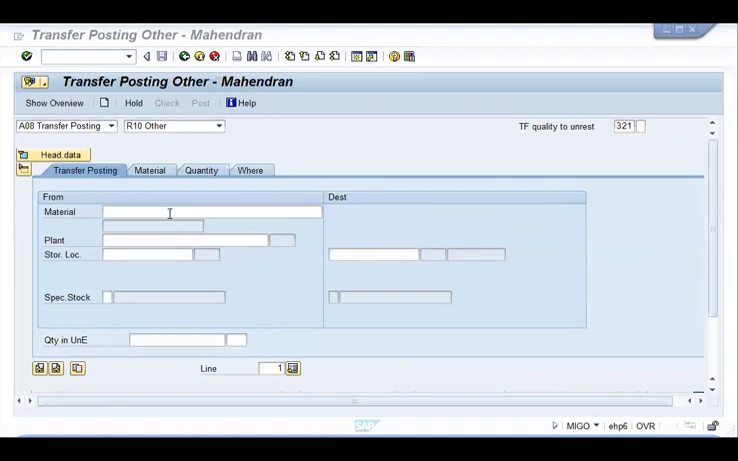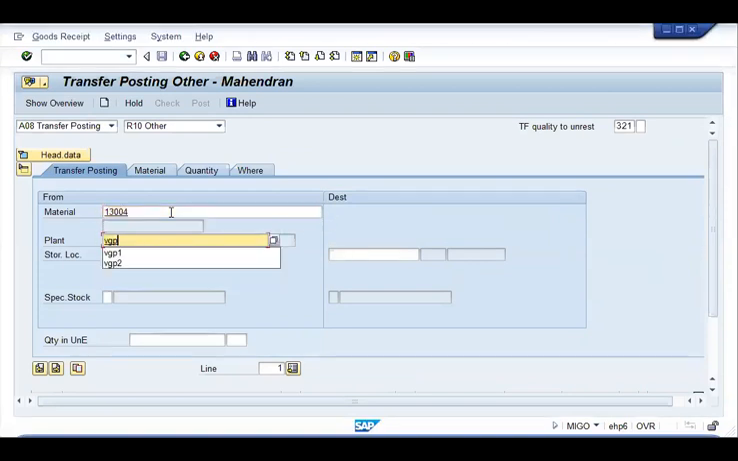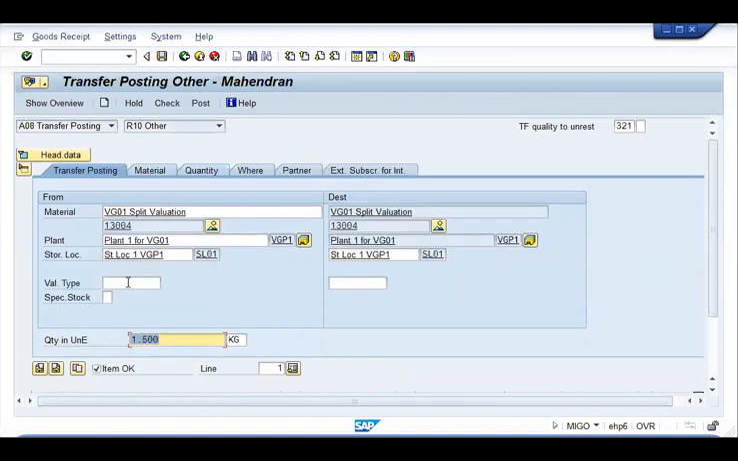So this is quality to unrestricted. Enter the material number, from plant, storage location, to storage location. Enter the quantity which has cleared. Now it will ask me for the valuation type. Specify the valuation type, from valuation type to valuation type, and the quantity. Click on check.